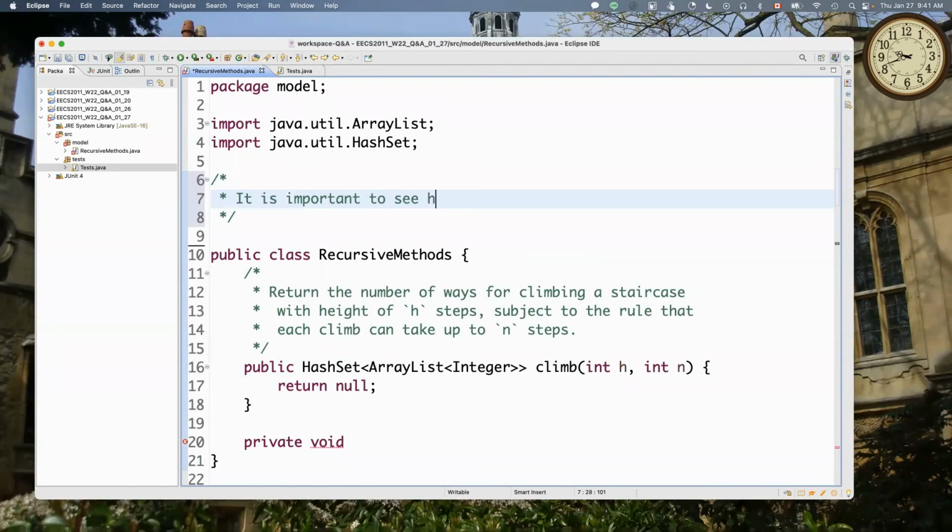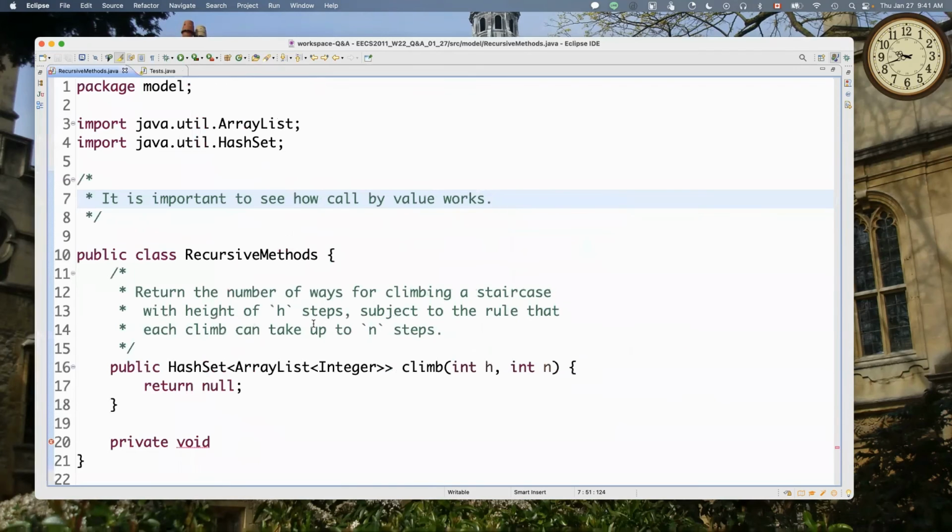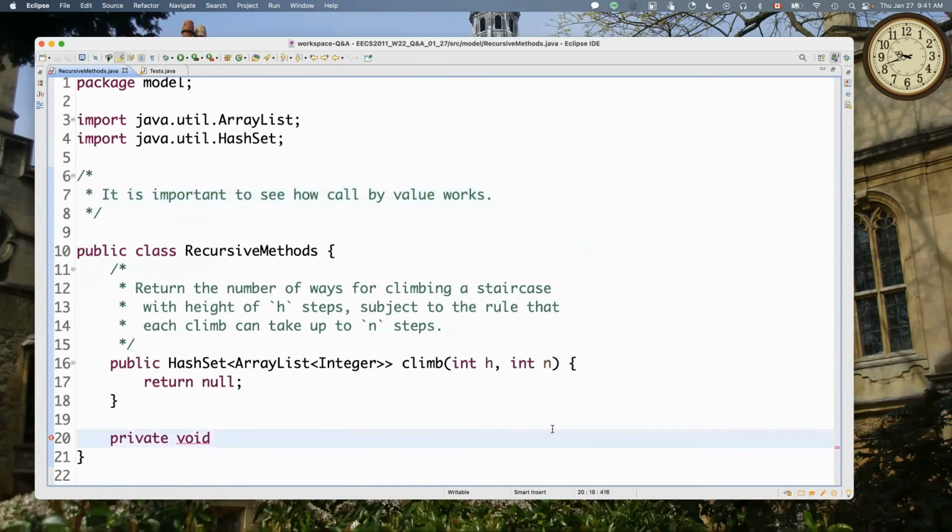To see how call by value works. Of course, call by value was covered in 2030. If you have any confusion or doubts, you can reach out to me during office hour. We can talk about the basics.